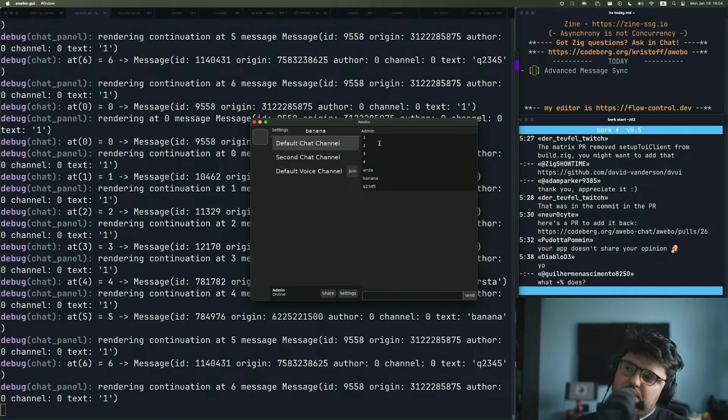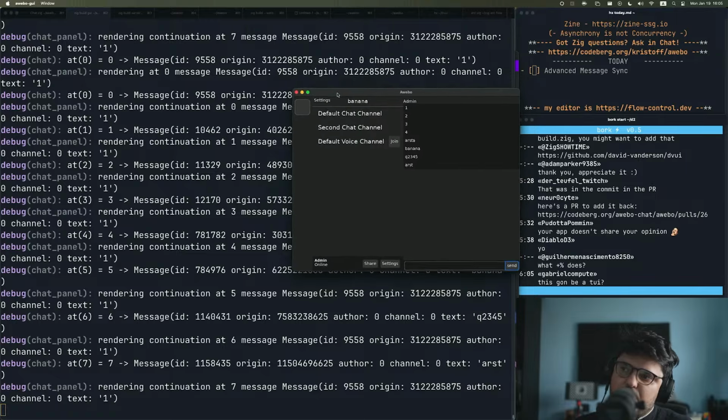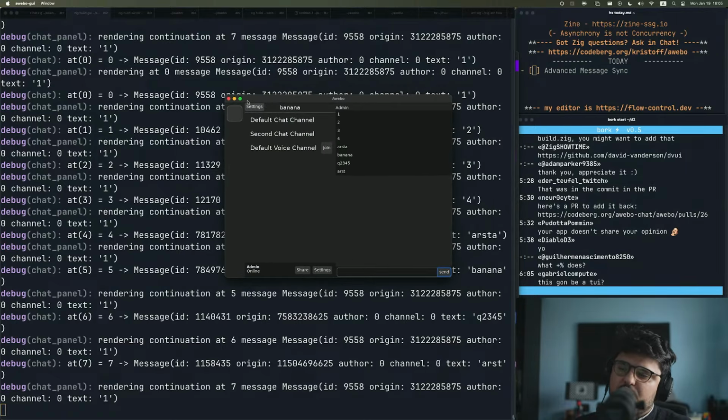Okay, so we fixed the weirdo printing at the top. Also, what is it that something at some point fails hard? Is this going to be a TUI? Yes and no. This is a GUI, but there's also a TUI client. So the idea is to do both.